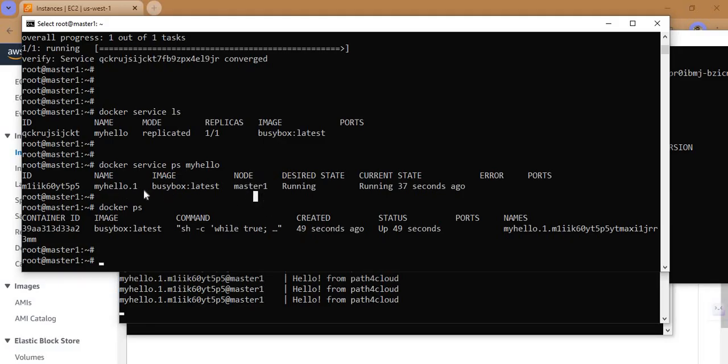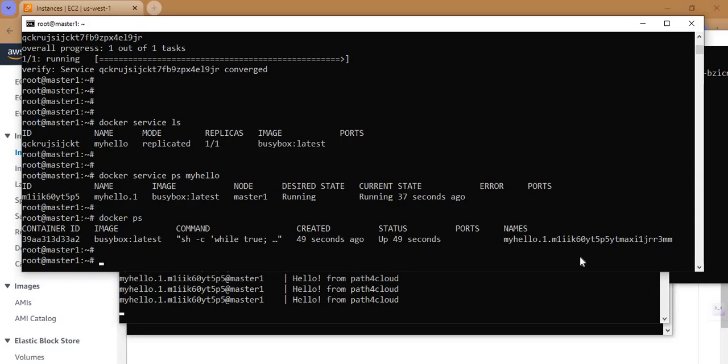Here you can see my hello, and how that container name is assigned. Let me tell you, it is just your service name and the task number. The task number appears when you give more replicas. Let's say if you give two replicas, then it will say my hello dot two, and this is just the ID of your task. So this way you will get the name of your container. Fine, so that is the stuff.